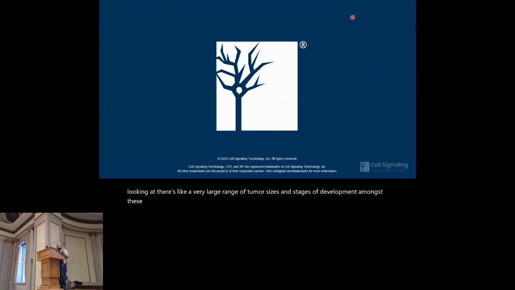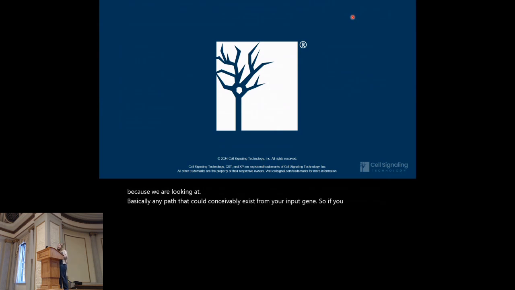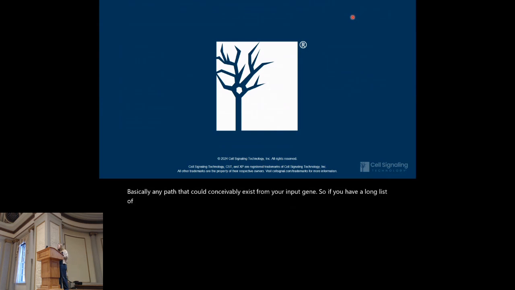And then for the performance of the method, it does take a long time because we are looking at basically any path that could conceivably exist from your input gene. So if you have a long list of input genes, it can take up to 8 or so hours. We've done some performance optimization, such as letting paths that have low scores drop out very early in the process. But it does still take a while, yeah.